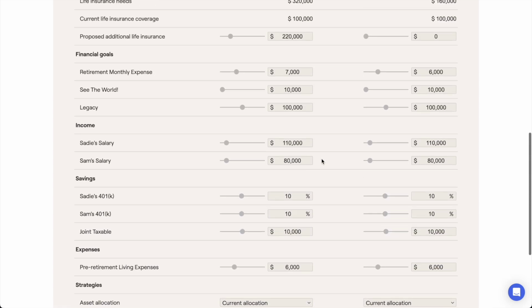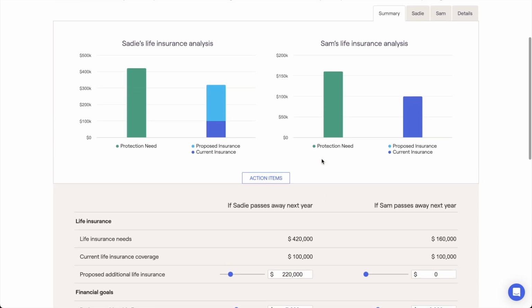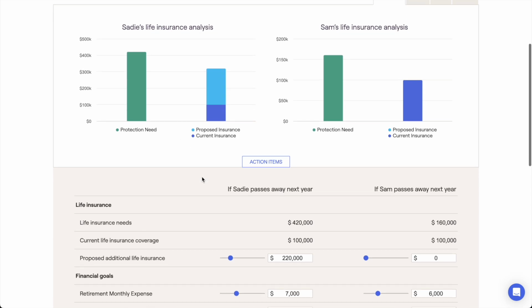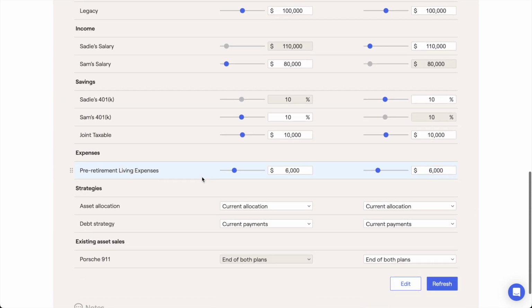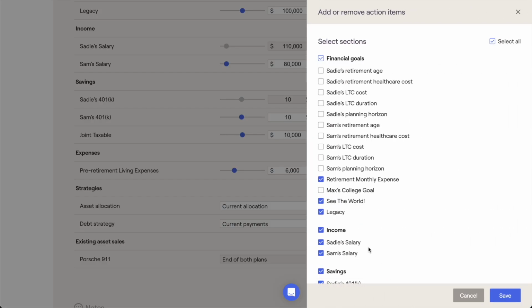Any proposed action items that have been added in the retirement analysis area will also appear in the life insurance analysis. These items will be marked by a green dot for easy identification. The visible action items can also be customized by clicking the Edit button in the lower right, and then checking or unchecking inputs in the Add or Remove Action Items area.